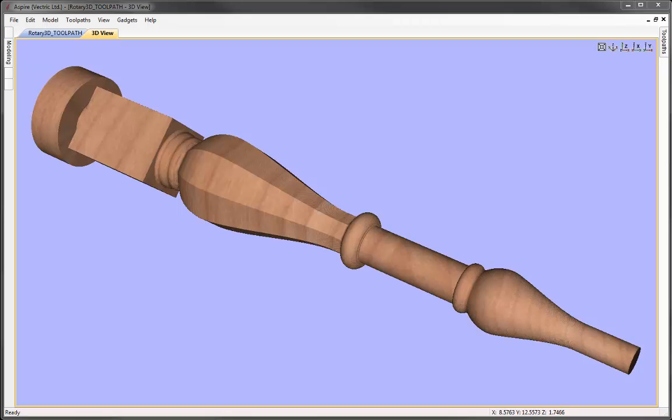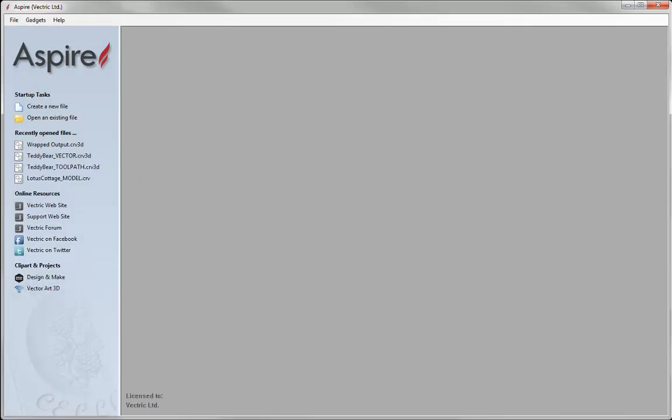Then we're going to make some edits to the design to introduce the box-shaped cross-section at the top and the octagonal part you can see on the bulging shape in the middle here, and then look at how we can simply recalculate the toolpaths in order to take into account the changes we've made to the design. Let's go ahead and start a copy of Aspire.